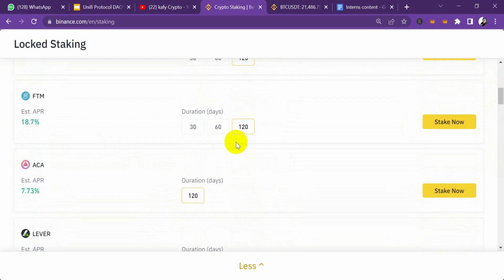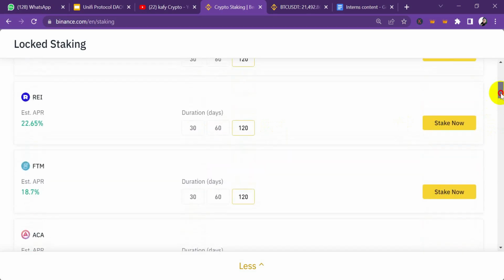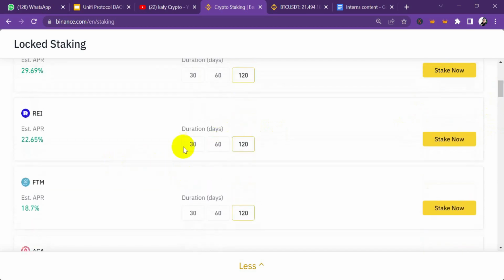Let me use FTM as an example. So let's say I want to do, okay, you see 30 days is sold out, 60 days is sold out. They just have 120 days, which is so long. You can't cut it till that period, right? So you can see this one still has the one for 30 days sold out.